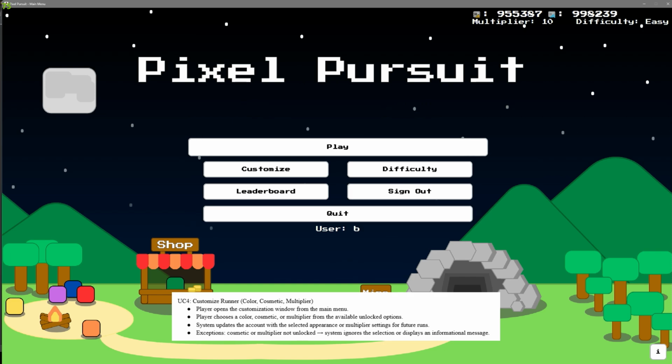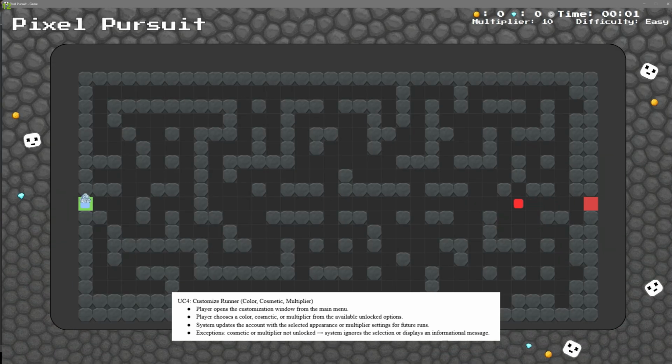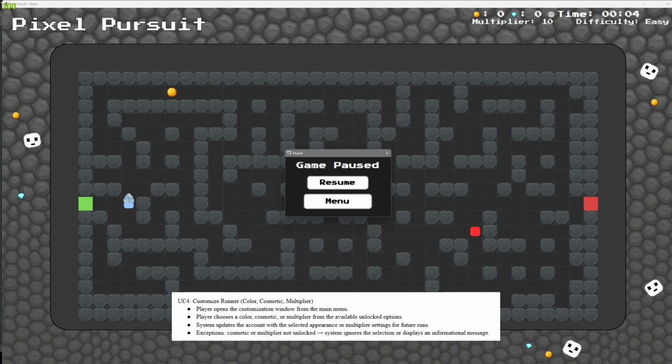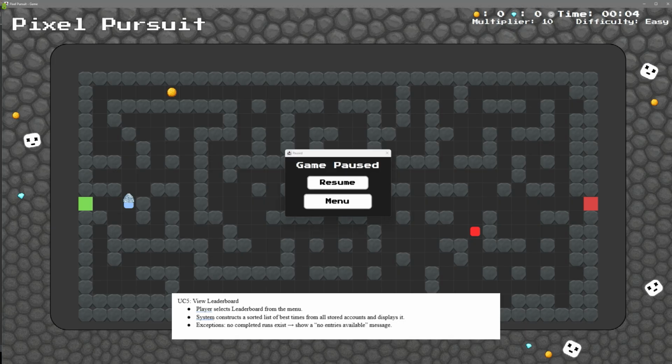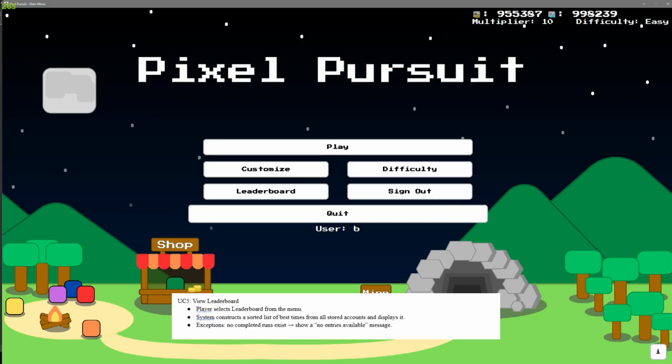Then we go back, we can hit play, and then we have all of that on, as well as the multiplier. So then if we go back to main menu, I can demonstrate use case 5, which is a leaderboard.